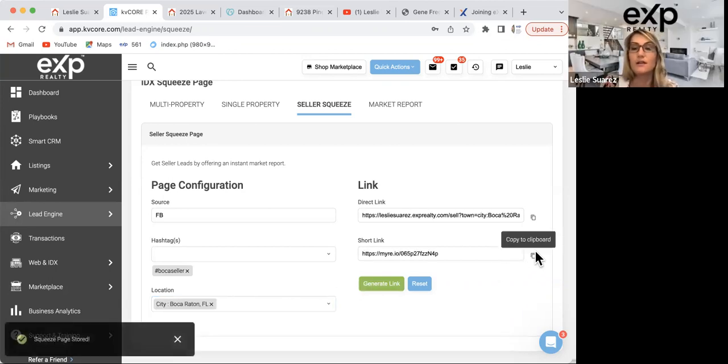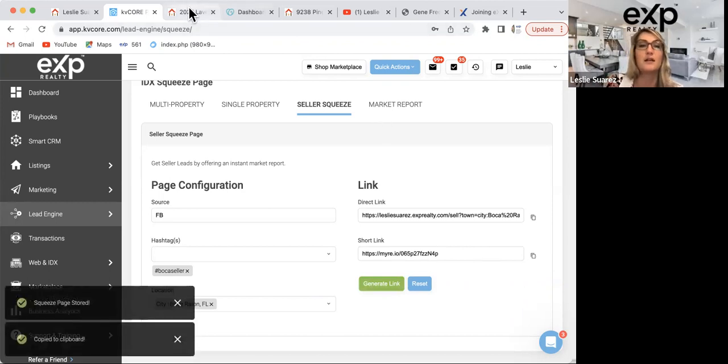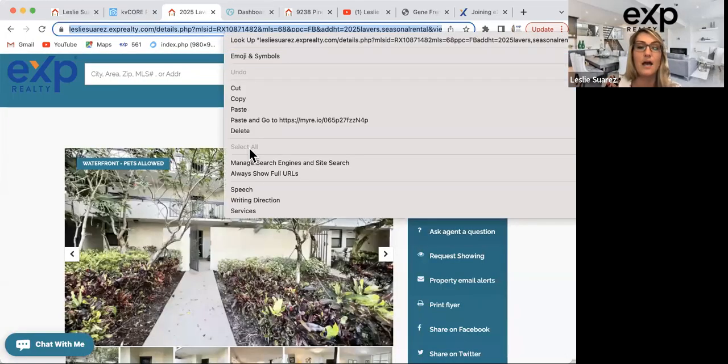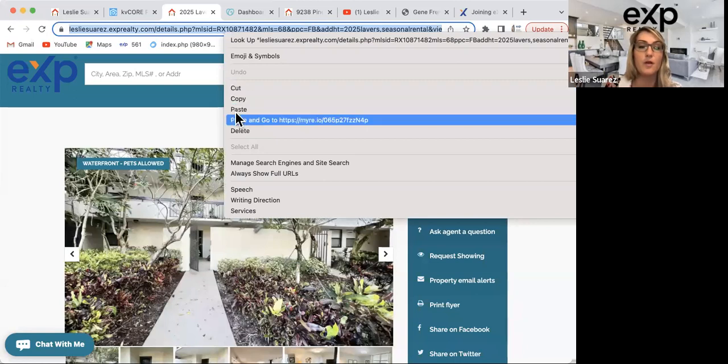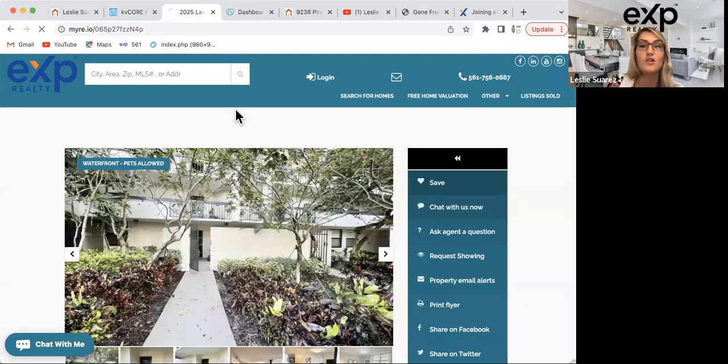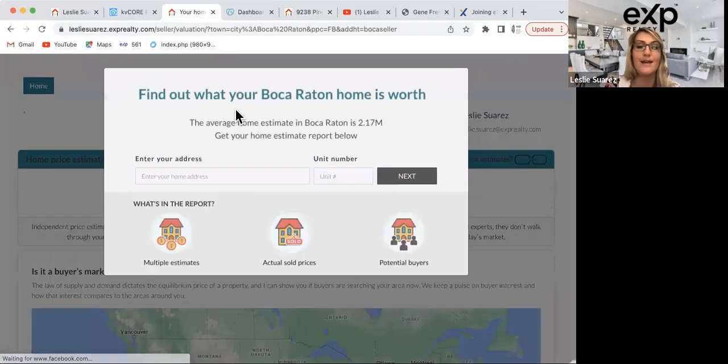I hit generate link. Again, I'm going to copy this to my clipboard. I'm going to paste it. I always tell people you're going to paste it before you post it, so that way you can make sure that it looks the way that you want. And 99.9% of the time they're perfect, but it's just one more step that I ask you to take before you actually put it on social media.